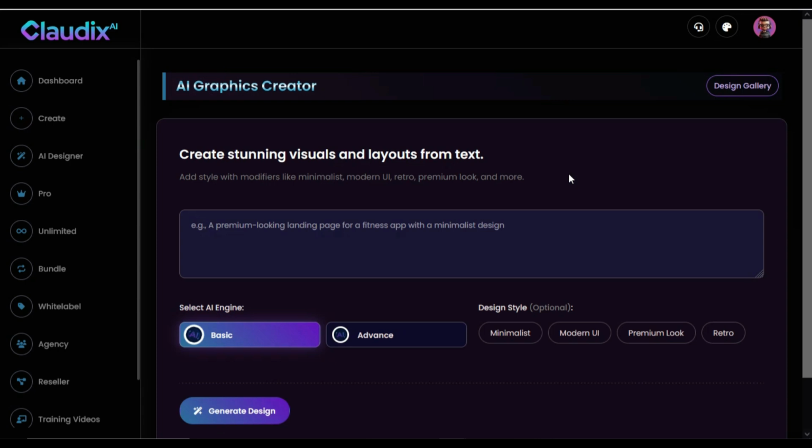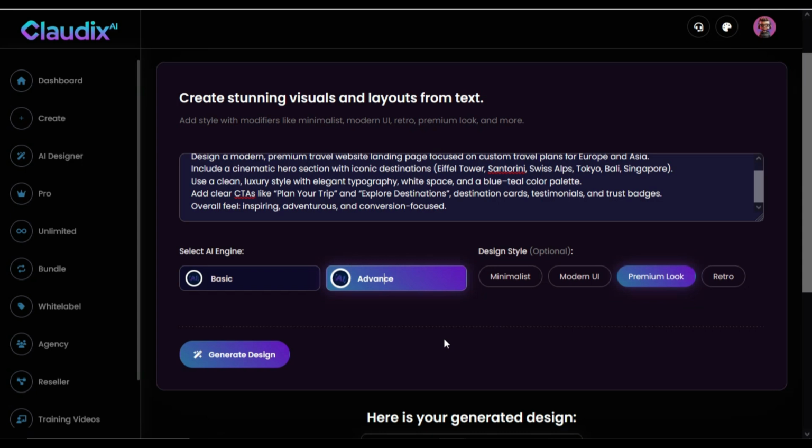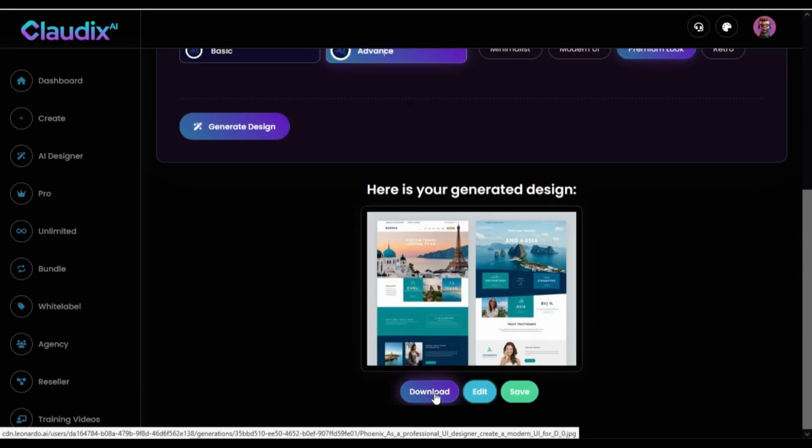Click on AI graphics. Here you can create stunning visuals and layouts from text. You just need to enter your desired prompt, select AI engine and choose optional design style. Now just click on Generate Result and your result will be ready. You can download, edit or save the result.